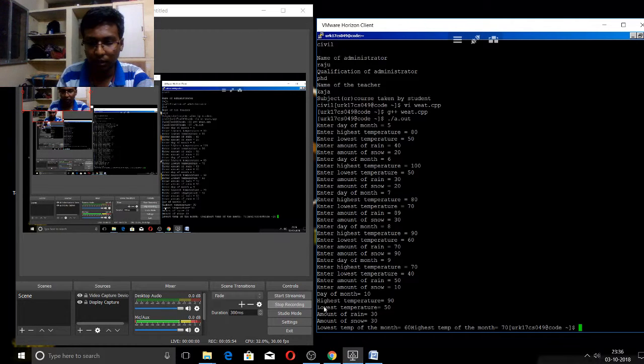And then this is the output of the lowest temperature. After comparison, it's giving the lowest temperature, then it's giving the highest temperature of the month. So this is the end of the first program.